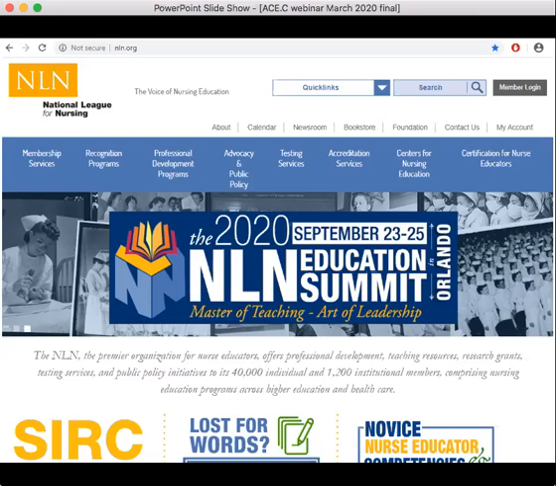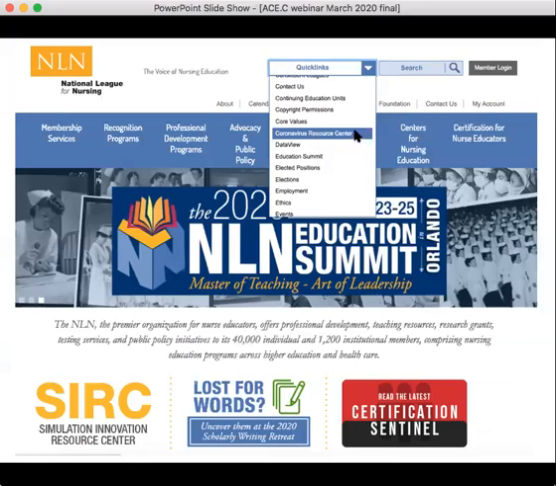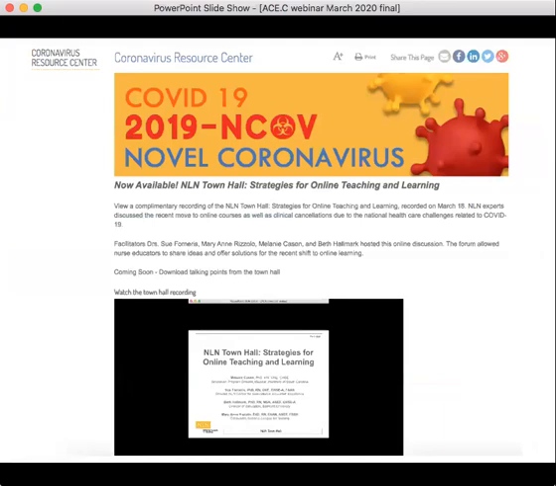So the easiest way to do that is, again, to go to our trusty quick links. Coronavirus is almost toward the very top. You can go to the Coronavirus Resource Center, click there, and then what you'll see is some different resources, including the recording of the town hall from last week. I actually just added some additional resources to this page this morning. So this is a great resource, and we just wanted to make sure that you knew how to get to it. So with that, that's the ins and outs of how to navigate the NLN website.